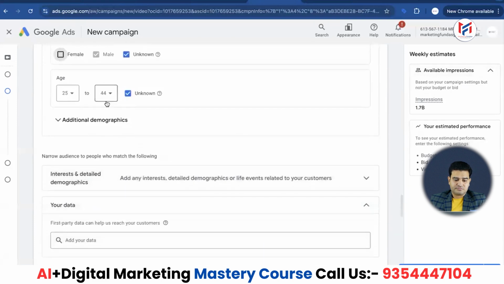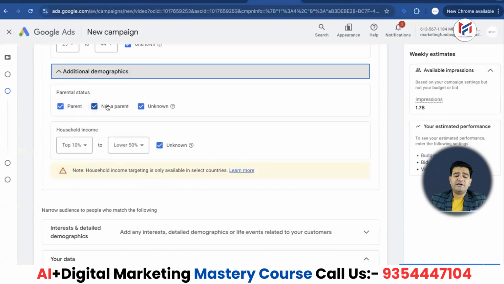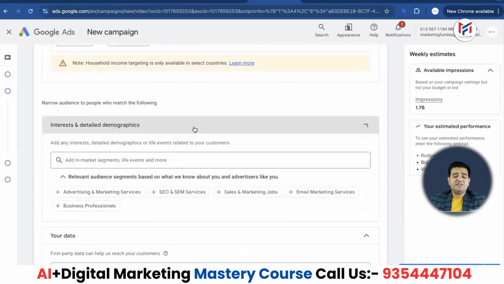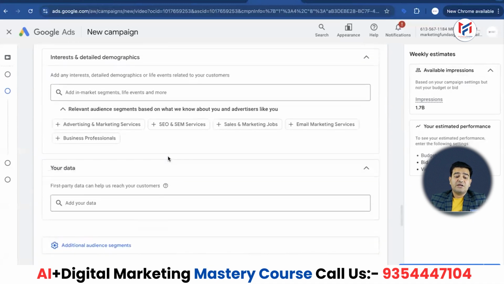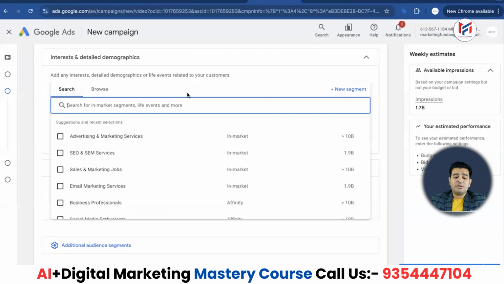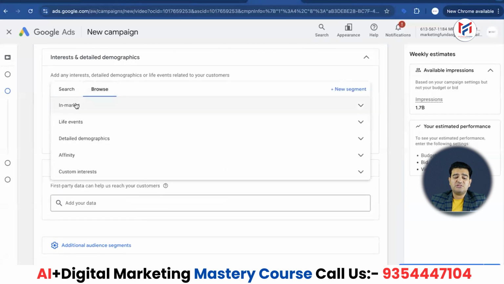Furthermore, in addition to the demographics, you can target parents also. Like if you have a play school for children, you would target parents directly. So these are different types of settings that are given. And then here, what are the interest details and demographics? Okay. And now if you want to add any interests, detailed demographics or anything else, then you can add it from here and you can also browse. Just like I showed you in market audiences, affinity audiences, life events, then detailed demographics and custom interests. I have shown you how to do all of this. I have explained everything previously in this course.